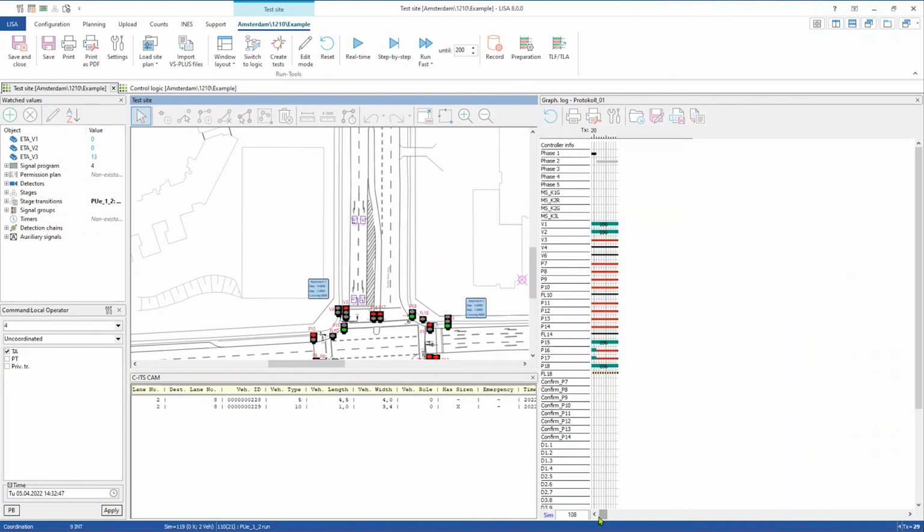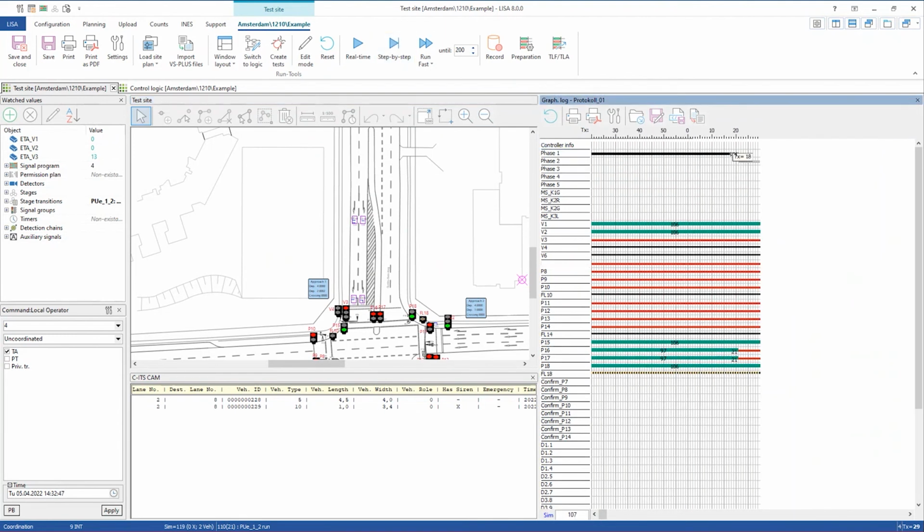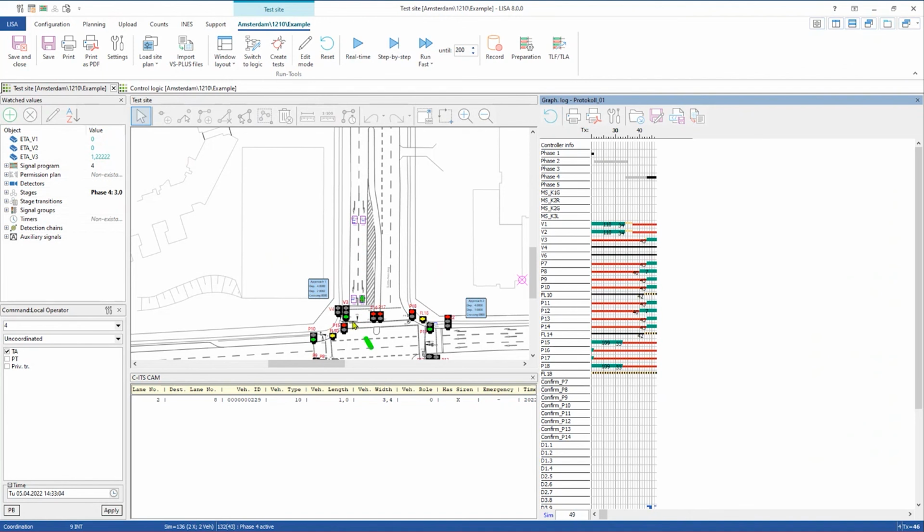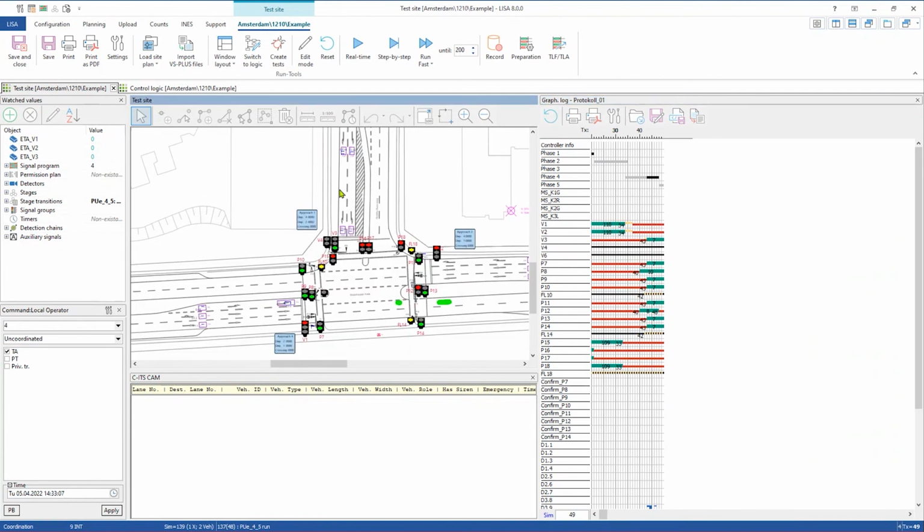And what you see now on the right side in the graphical log is that I were permanently in stage 1, and as I generated a new vehicle, the logic started with a stage transition. The cars are coming closer and closer to the intersection. You see now I have ETA of 5, 4, 3, 2, 1, and now the signal groups also get green, and the car passes the intersection without a stop. Yeah, and that's one use case for this new CITS application or for our new CITS functions.